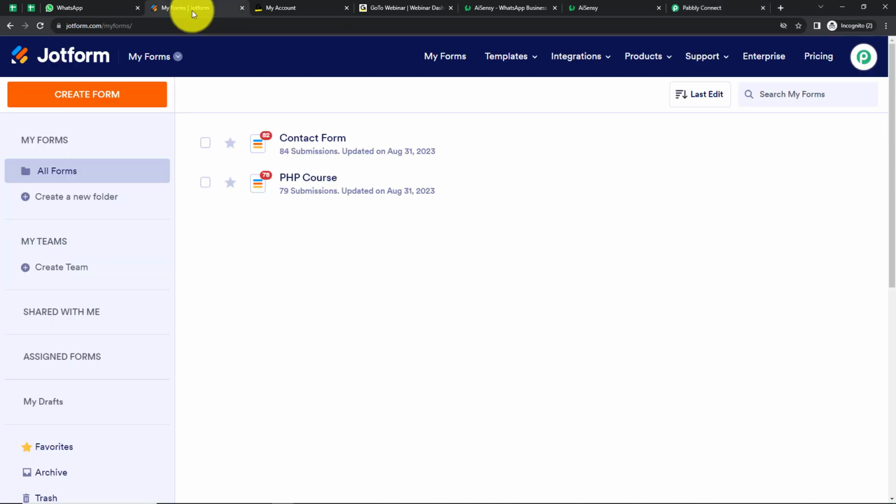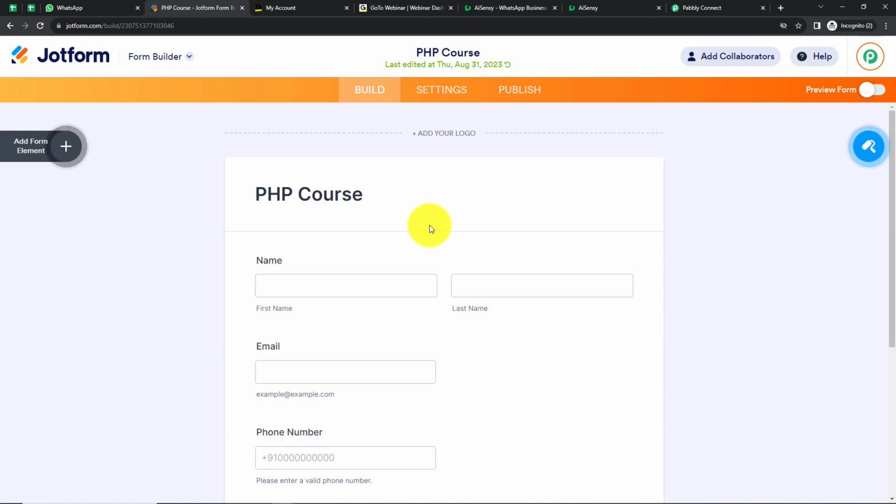Now I'm going to take you to my Jform account. So here I have already created different forms. Let's say that I want to work on this PHP course form. So I'm going to click on edit form here, and now here is the form right in front of us. So we are going to go to settings.